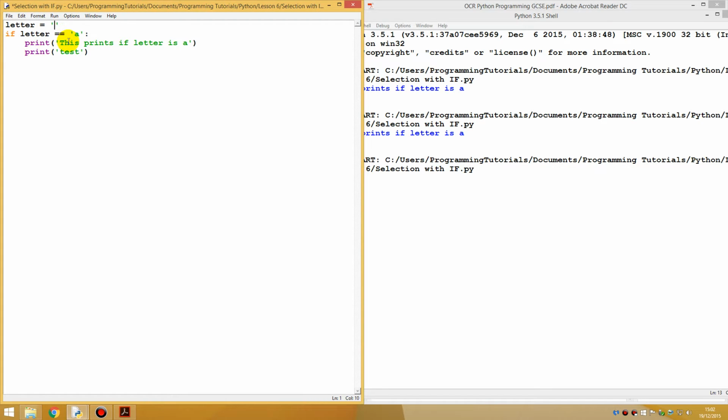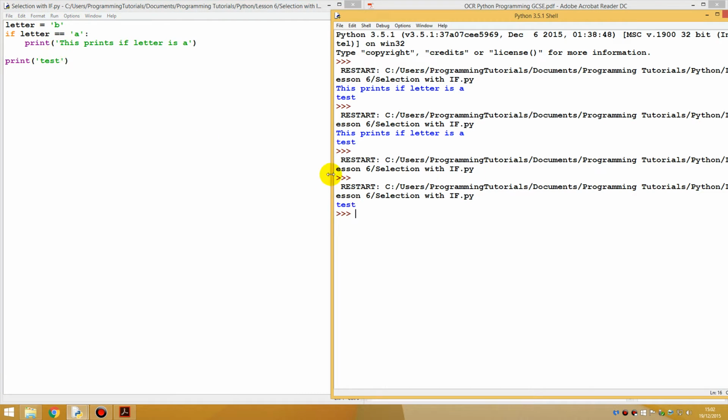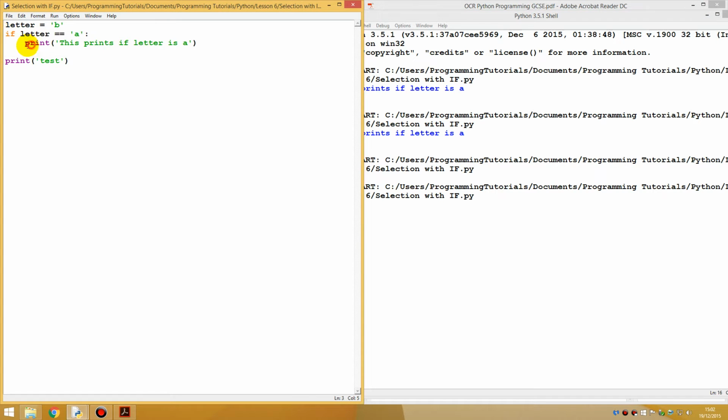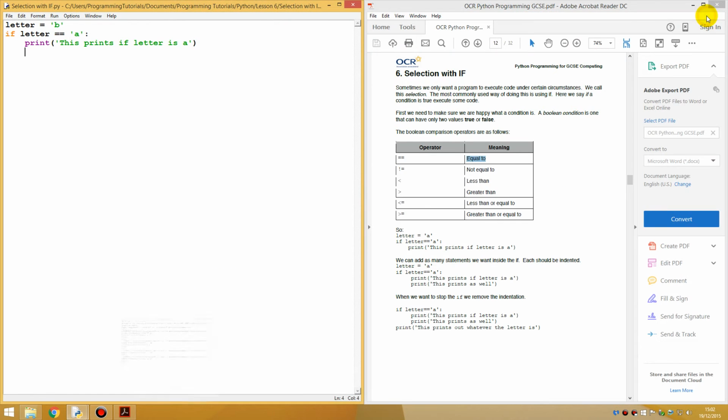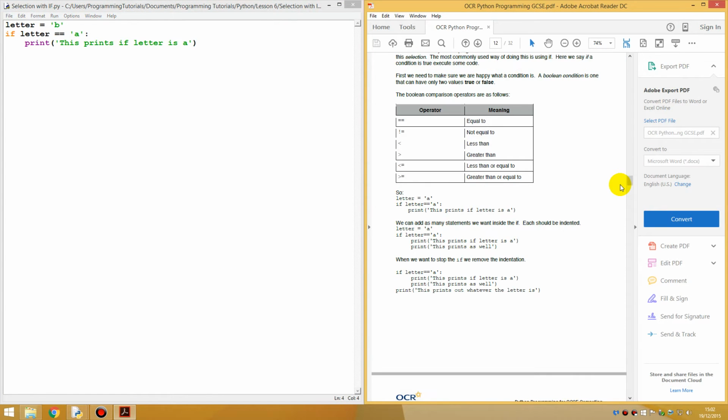And if we had this at B, and this was outside of the if statement, so if it's not indented, it'll print out test. Because it doesn't count that as part of the if statement. So indenting is very important. It can drive you mad bonkers because you may not notice the issue.